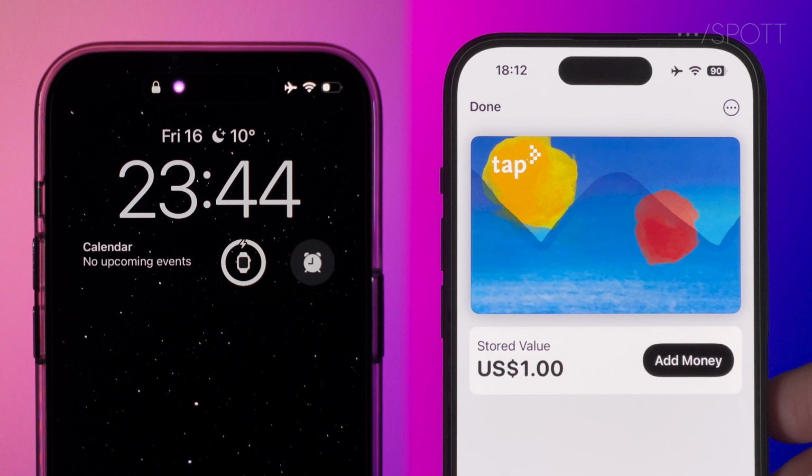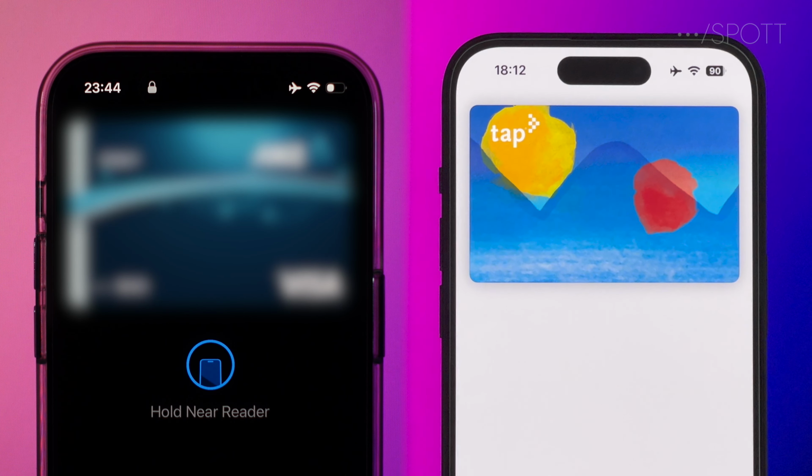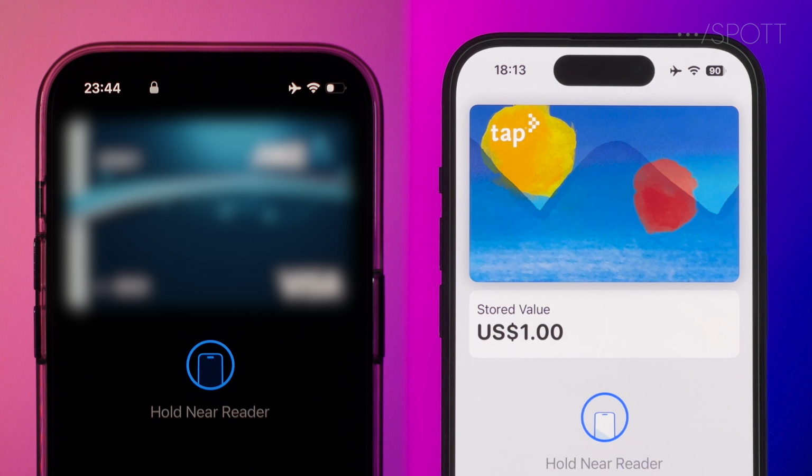Another change is with Face ID in the Wallet app. Instead of the green icon just spinning and disappearing, we get a nice little face showing that it has detected and authenticated you.